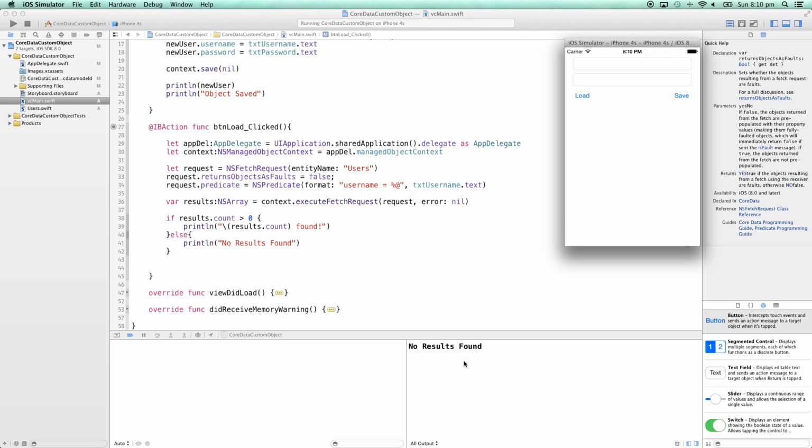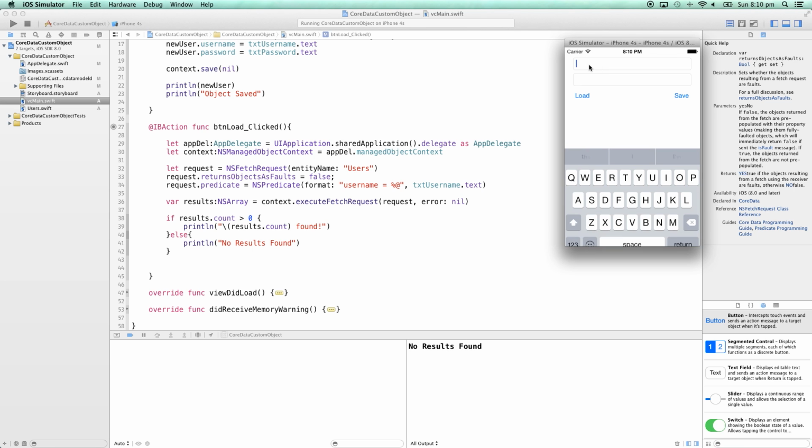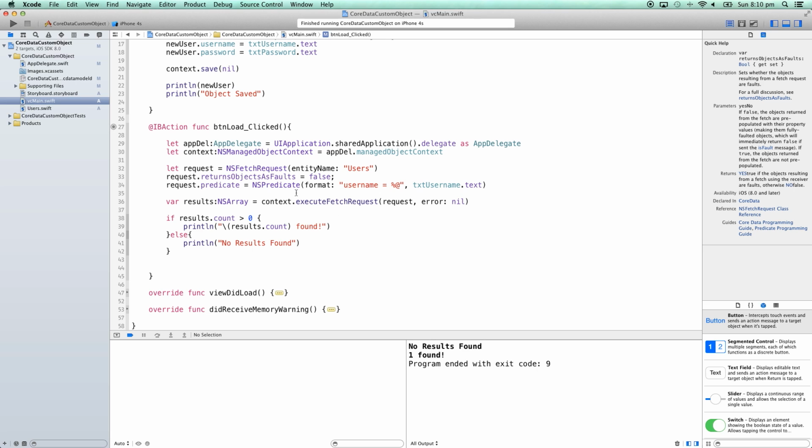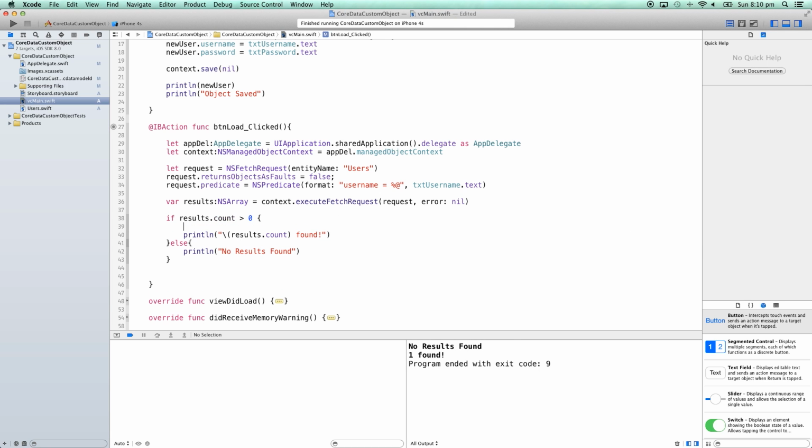If I select load, you'll see that no results were found. If I put Ryan in and select load, you'll see that one result was found. Now that we've got the result, I'm going to show you guys an error that I encountered while creating this tutorial and the solution to this, so that hopefully anyone who's encountered these sort of errors is able to overcome them in the future.